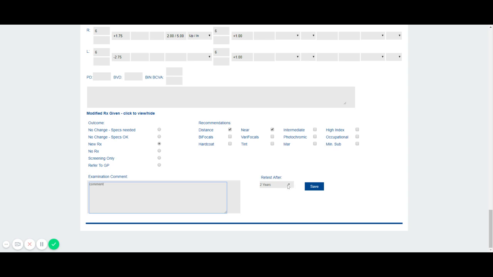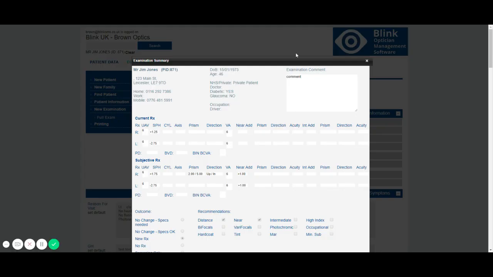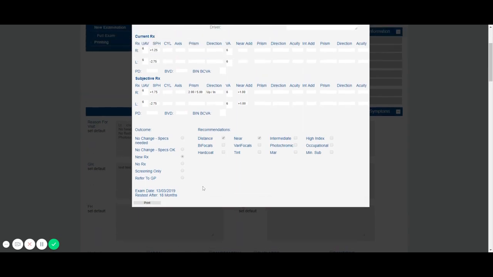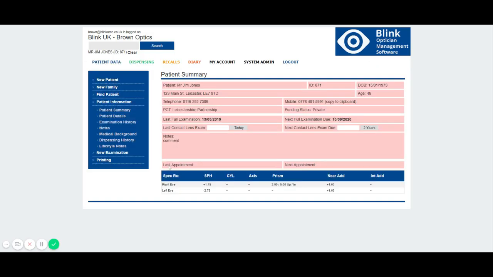And finally, the retest after is defaulting to 2 years because this patient has been set up to default to 2 years, but I could specify 18 months, 2 months, anything from the drop-down list. And when I'm happy, I can click Save, which saves the examination, gives me a summary with the option to print that if I want to, and then takes me back to the patient's summary screen.